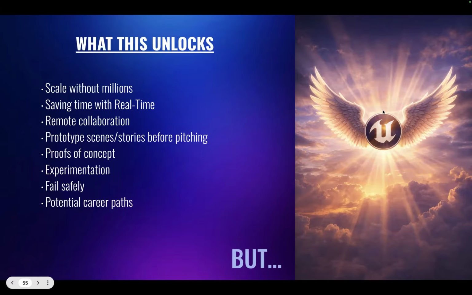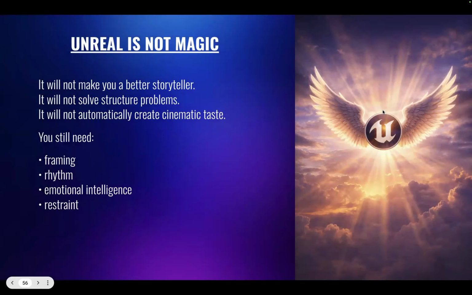There is a big but at the bottom there. It is not magic, okay? Unreal is not magic. It seems like magic sometimes, but it is not going to make you a better storyteller. It is not going to fix the holes in your script. If your script is terrible, it will stay terrible, even if you bring it into Unreal. It's not going to give you any taste whatsoever, right? So if you make bad movies, they'll just be animated bad movies, right? So it's not going to do anything like that.